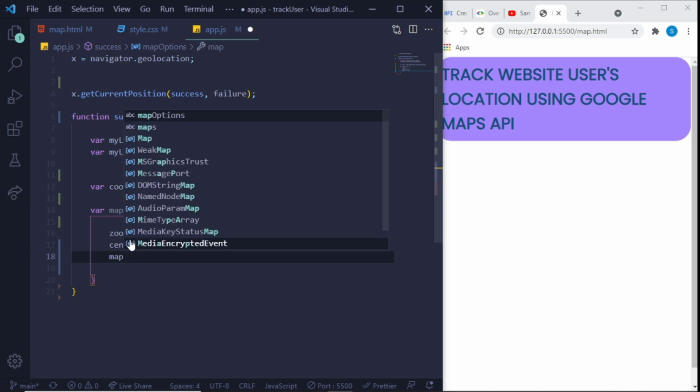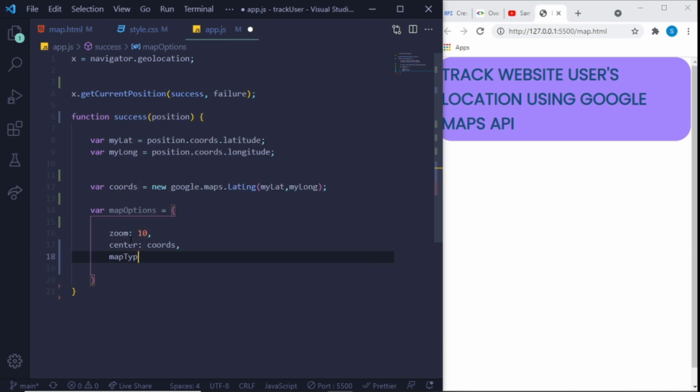That should be your location. And then map type ID, make sure the T is a capital and the I is a capital too. We'll say google.maps.MapTypeId, with a capital M, capital T, and capital I. This is really important.